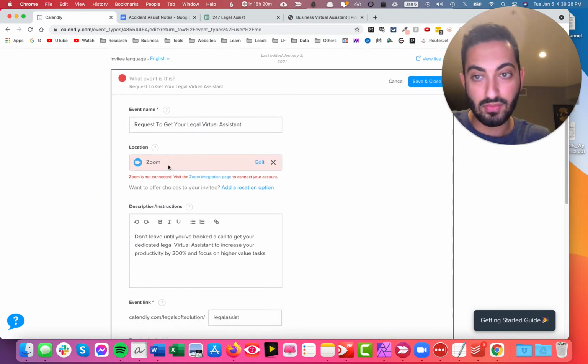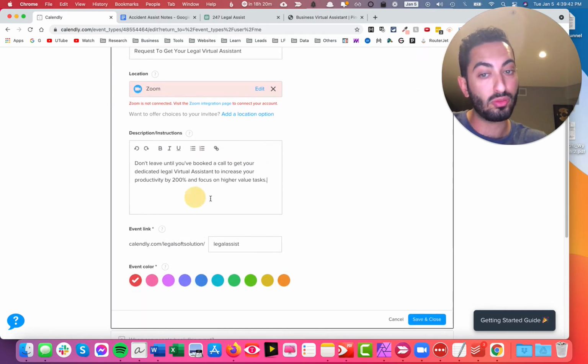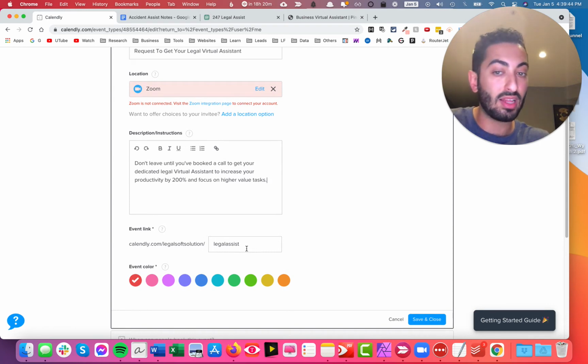So that's that. Location should be Zoom. The only thing is, whenever the users, the salespeople, come on, just make sure to tell them to go to their Calendly account and integrate with Zoom. That way it's hooked up to their Zoom account. Other than that, the event link, just make sure it's short, straight to the point: Legal Assist, that will do it.